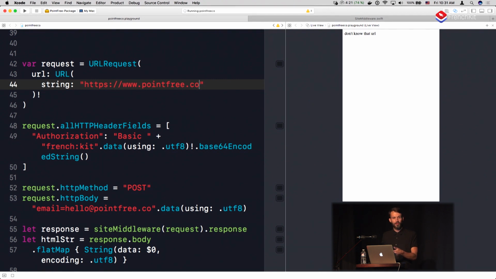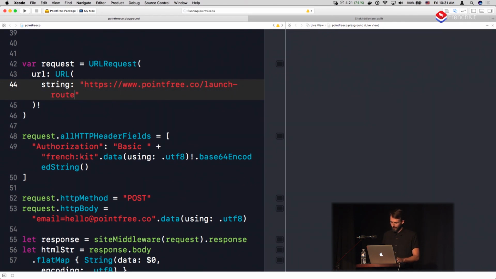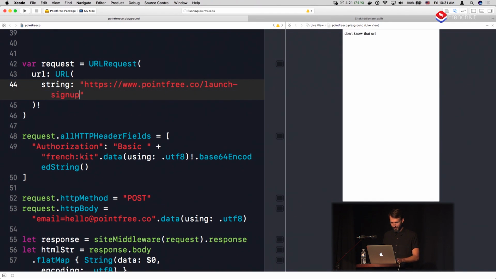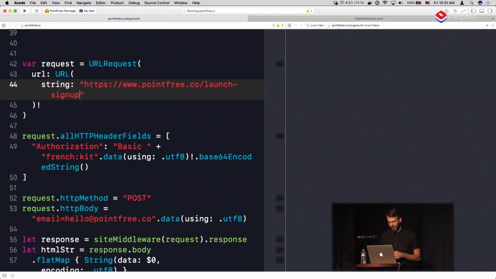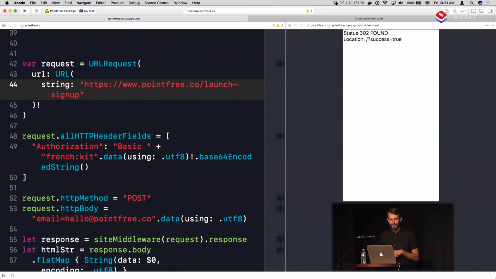So this is the router doing its job, where I tried to do a post to the home page. That wasn't the right route. It's actually not the launch route, it's launch sign up. So now what this is saying is that we get a 302, which is a soft redirect, not a permanent redirect, saying that we found this, and now go back to the home page with the success equals true. Not hitting the database, not doing any side effects, in total isolation.